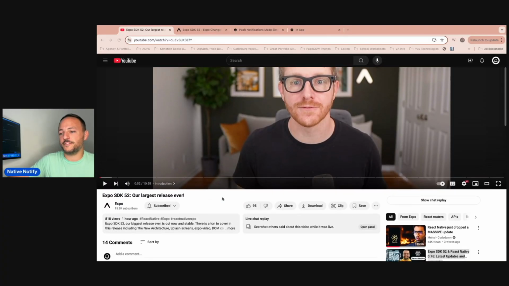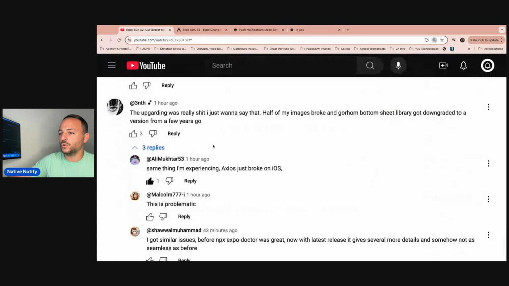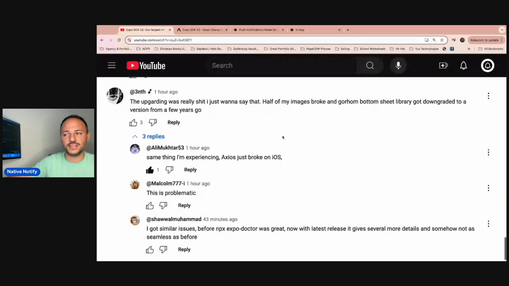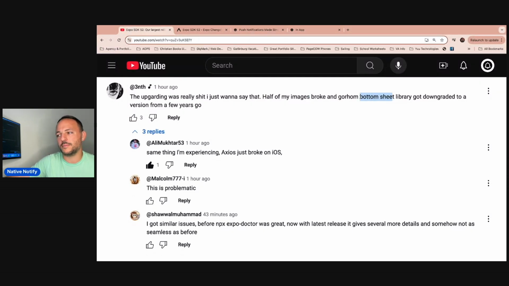The reason can be found in the comment section. You'll notice some people are experiencing issues. They said when they upgraded to version 52, half of their images broke. Their bottom sheet library got downgraded. And this was a big one that I've actually personally experienced myself. It says, I'm experiencing problems. Axios just broke on iOS. Someone else said Expo Doctor isn't working very well for them.